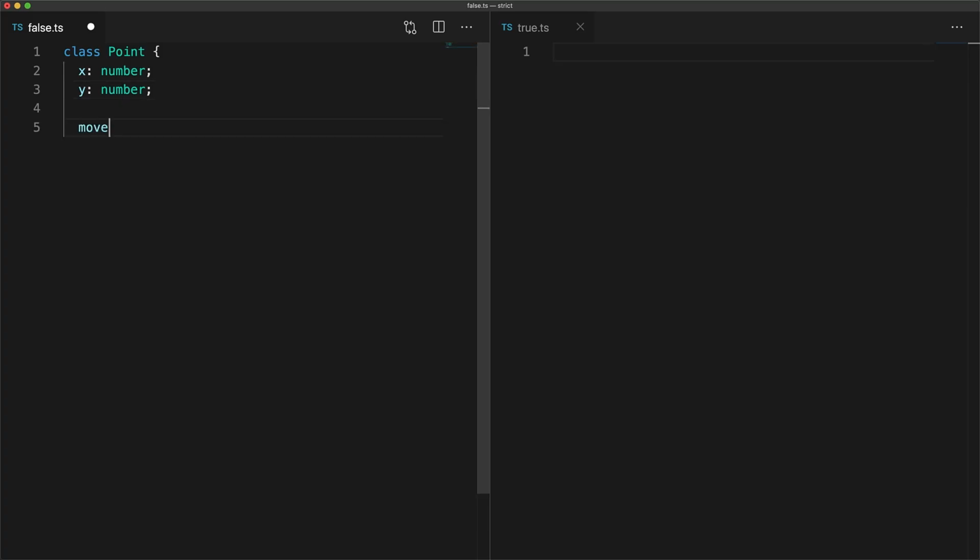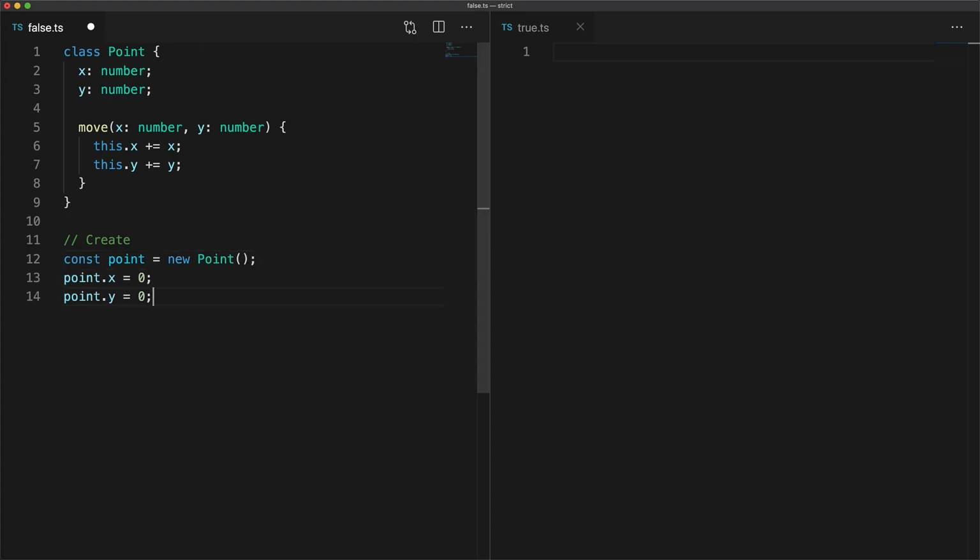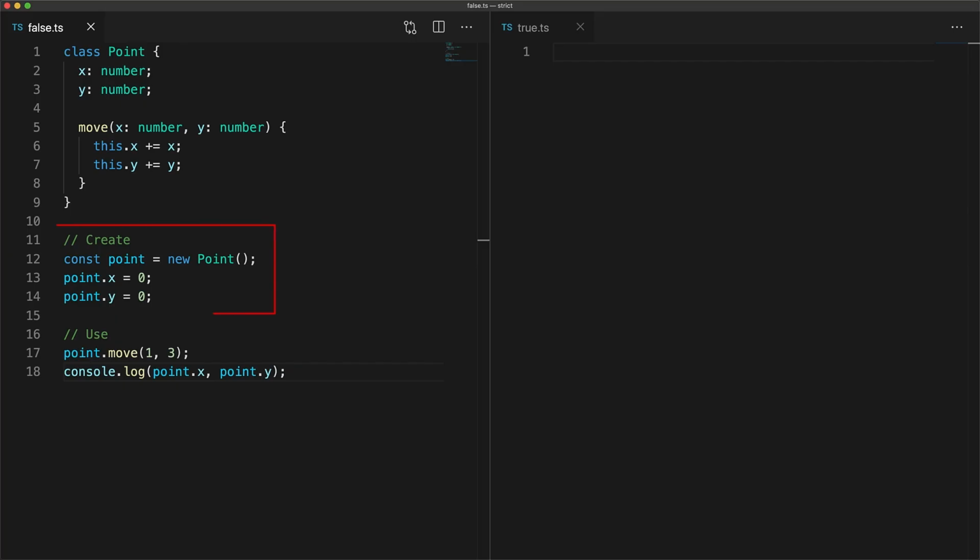Here we have a class for a point in 2-dimensional space with members x and y of type number, and a method move that allows you to shift the values of x and y. We can create an instance of this class and then provide values for the x and y properties, and then use the move method to move these x and y by some amount and log out the result. Now at this point, all of this code is perfectly fine. However, it is not great API design. We implicitly expect that the creator of the point has provided values for the x and y members.